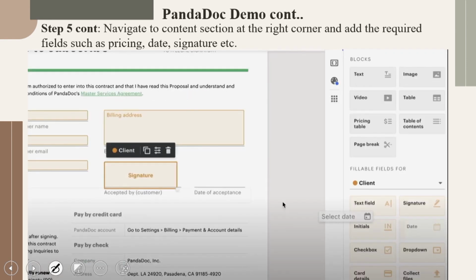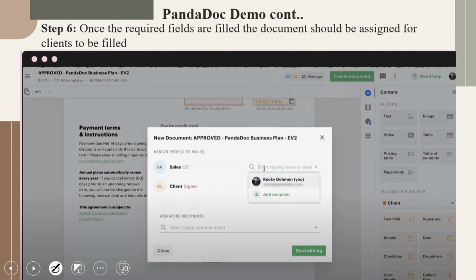Now let's look into the next platform where we navigate to content section again, and all these aspects of client details, whatever is there with respect to the billing details, the signature, all this can be provided, and it becomes a totally enriched document in a way that you wanted. Now once you navigate further, the required fields are filled. The document should be assigned for the clients to be filled.